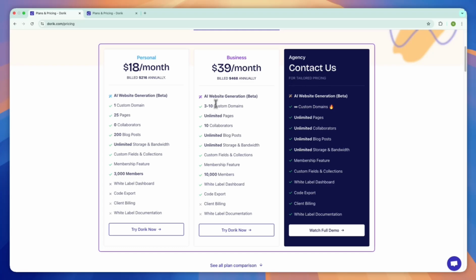And the business plan is $39 per month if billed annually. This one includes 3 to 10 custom domains, unlimited everything: pages, blog posts, storage, and up to 10 collaborators and 10,000 members. Plus, you get advanced features like a white label dashboard and code export.